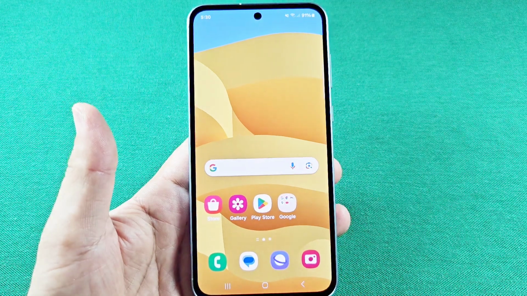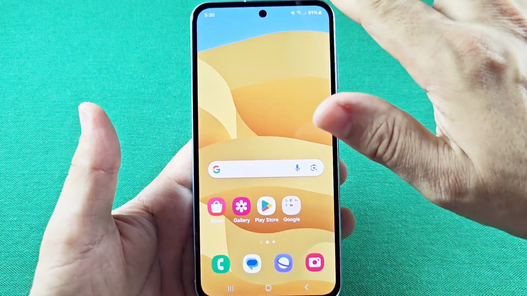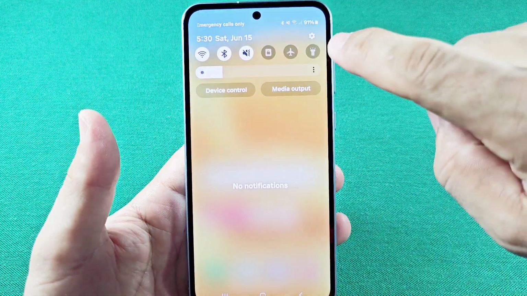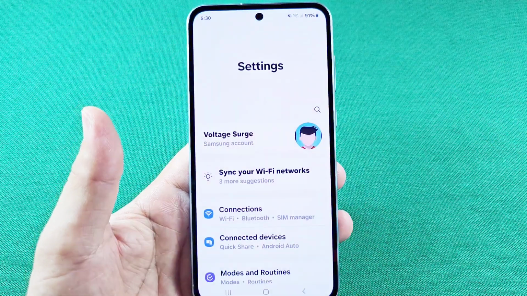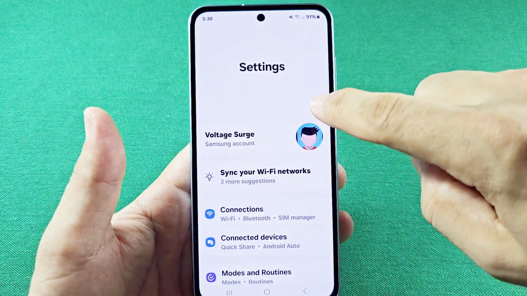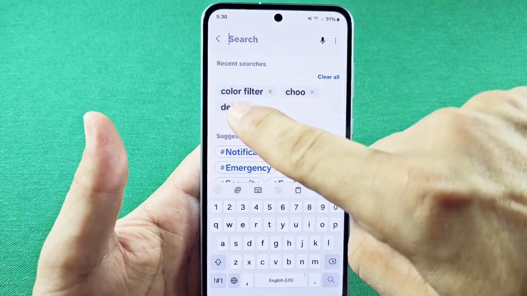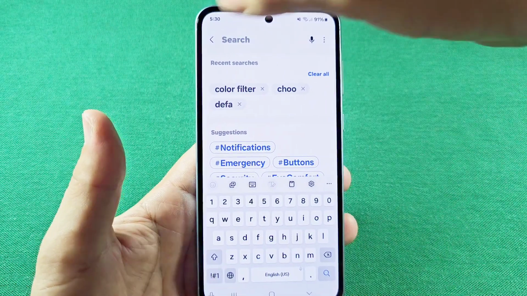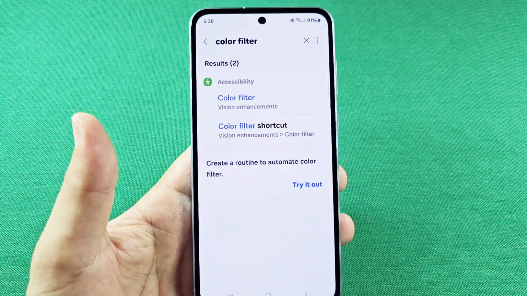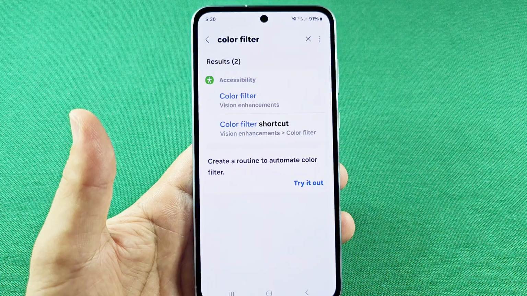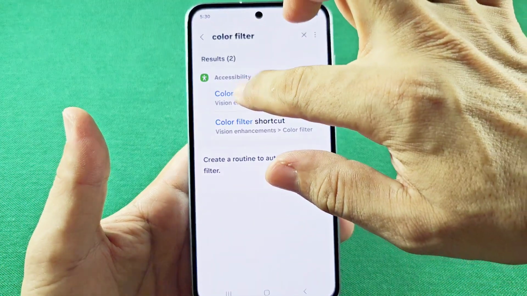To find the color filter on your Galaxy A55 5G model phone, you'll use the quick panel access, tap on the settings here one time, and once you do that, you can use the search option and type in the words color filter. Go ahead and type that in. As you do that, you will see the suggestion. It is part of the accessibility settings, and you can go ahead and tap on that once.